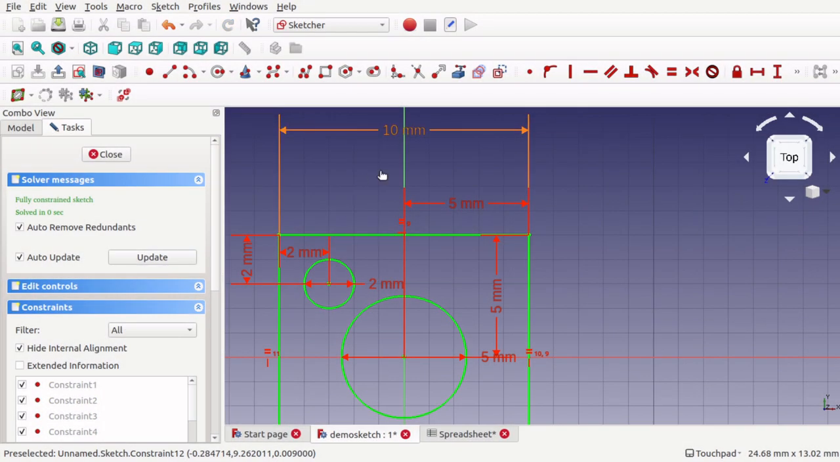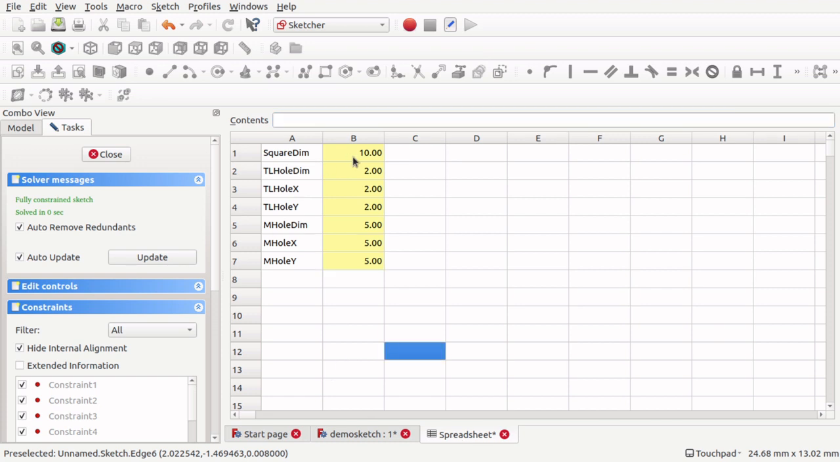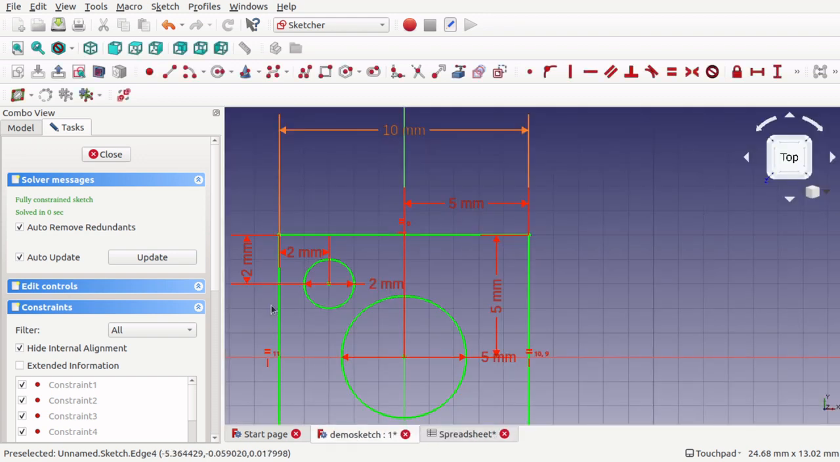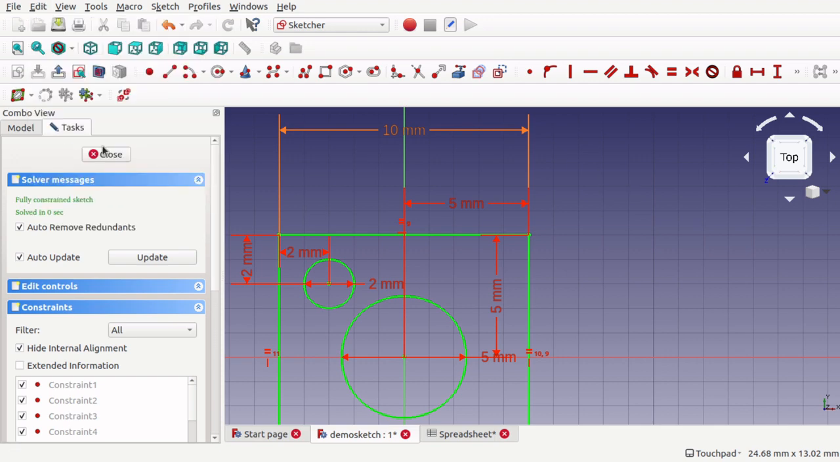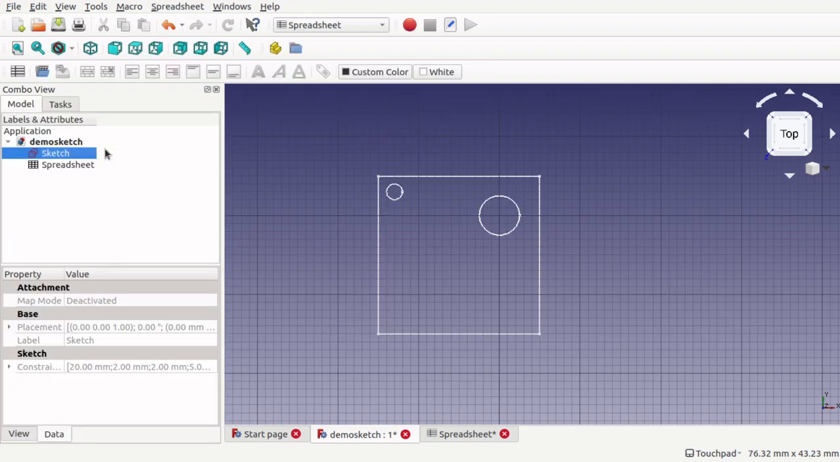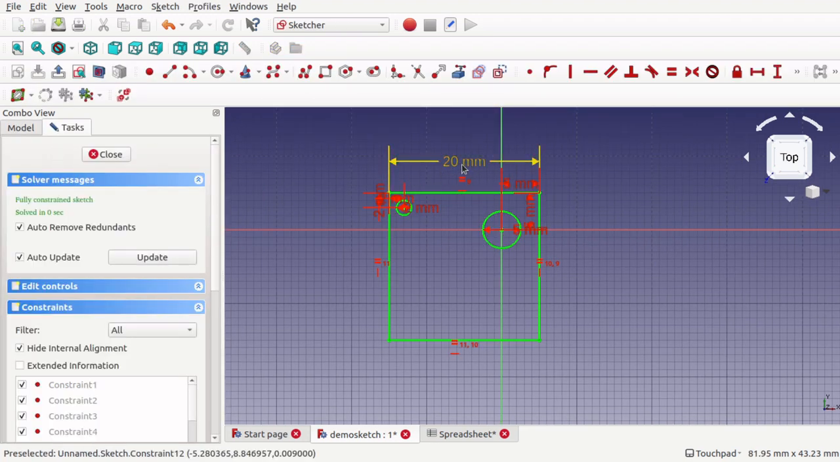If I OK that, this has turned orange, shows that it's been referenced from an external source. In other words, our spreadsheet. So what that allows us to do, if we go back into the spreadsheet now and change, say, this to 20, hit save. Now when I go back into the sketch, nothing's happened at the moment. I can't even refresh it, and that's because I've got to close out the sketch, and you can see something's already happened.